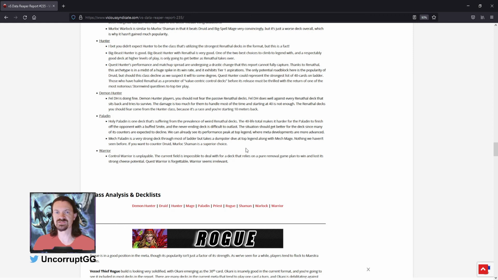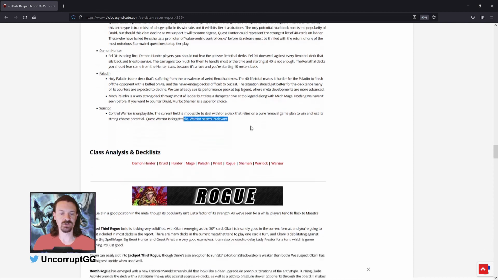So even with the nerfs, early on, I found Quest Warrior to be not necessarily forgettable. I think I did okay with it. I don't exactly have those stats, though, but I'm sure it was better than a 50% win rate deck, at least at that time. So if you're a Warrior enthusiast and you like Quest Warrior, don't necessarily give up on it, but don't set your expectations too high. And they end the report with Warrior seems irrelevant.